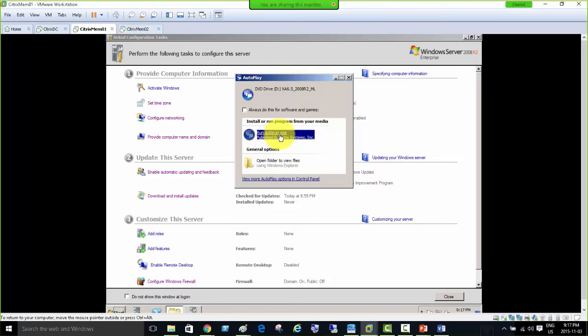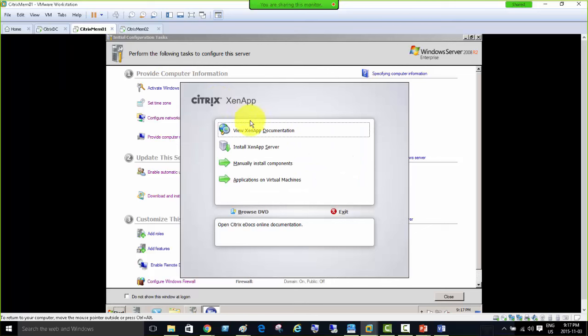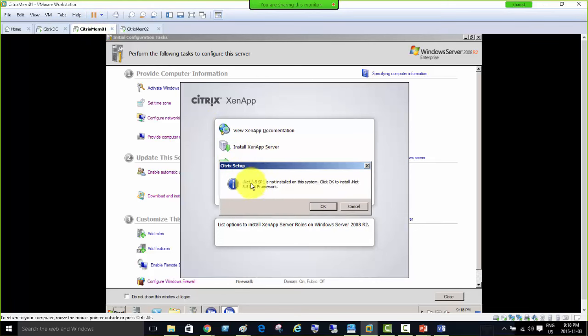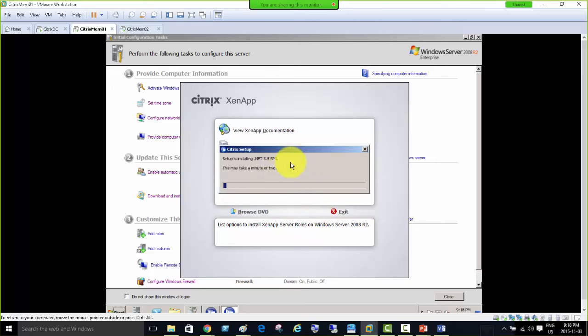Okay, so I'm just gonna run autorun on this second server, and here we need to install ZenApp server. I'm going to save time and try to install here on the second server, which is Citrix mem01. As soon as I click install ZenApp server, it's saying .NET 3.5 SP1 is not installed on this system. Click OK to install .NET 3.5. I press OK here. This may take a minute or two. I'll leave this server here. So I'm gonna go and save time.